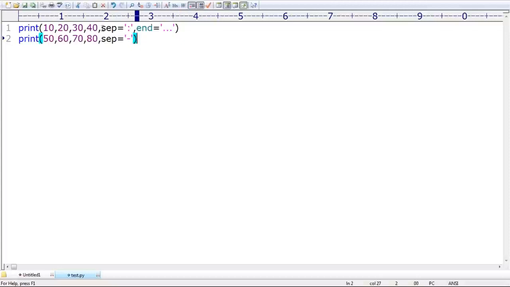The separator attribute always talks about which separator you want in between these arguments. The end attribute always talks about between the lines, first line, second line. Do you want a new line character, or some dot in between multiple lines? Whichever separator you want between lines, we should go for end.